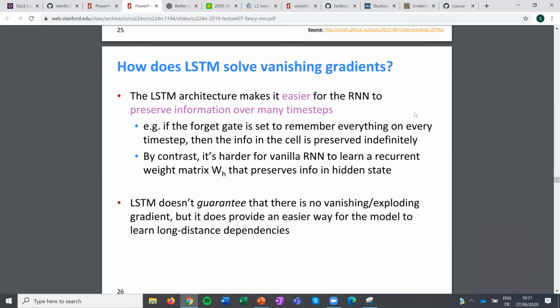Also an important remark: the LSTM architecture doesn't guarantee that there are no vanishing or exploding gradients, but it makes it a lot better. And basically all state-of-the-art RNN applications are LSTMs or variants of it that we will look into shortly.